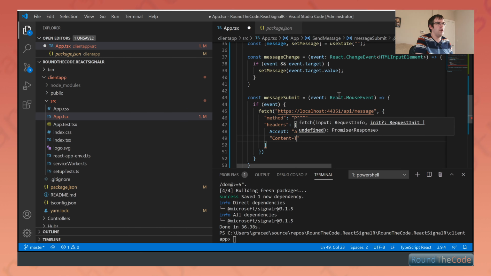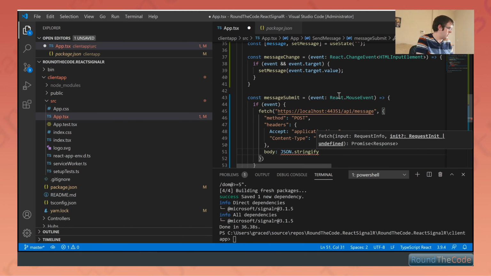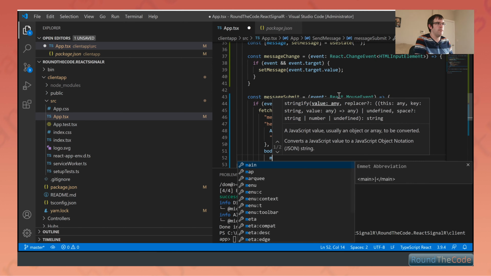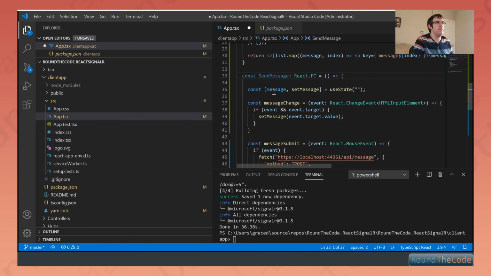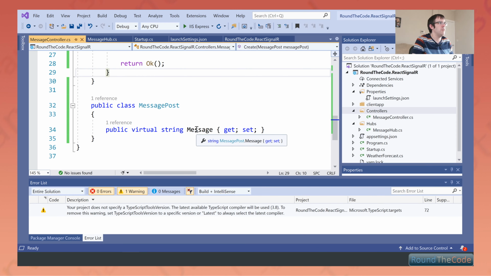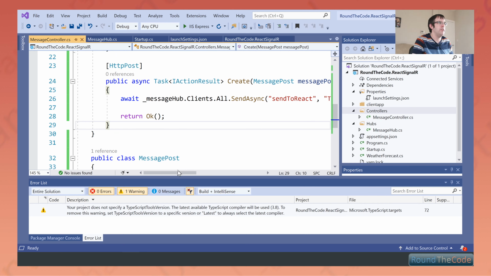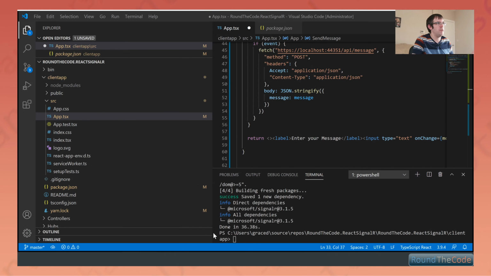And then we need to specify a content type of application JSON. Nice, that's all good. And then the body, what we need to do is use the JSON string of 5 to convert it into a JSON, and then we'll pass through the message. So the message will be there, and this message here is basically going to correspond, if we go back to our controller, to that message post here. And as you can see, we're using the message post as a parameter in the create method. So that's all good, I think.